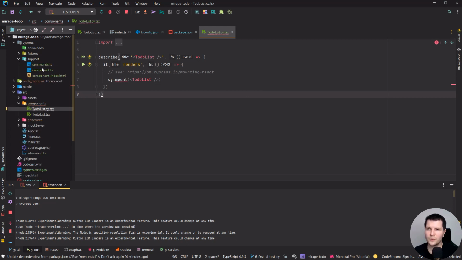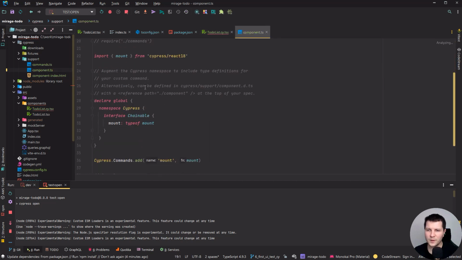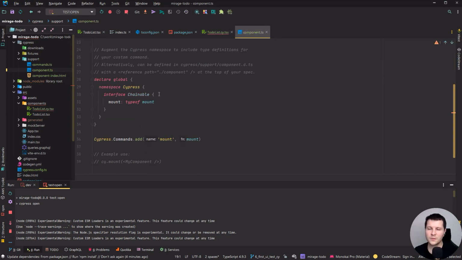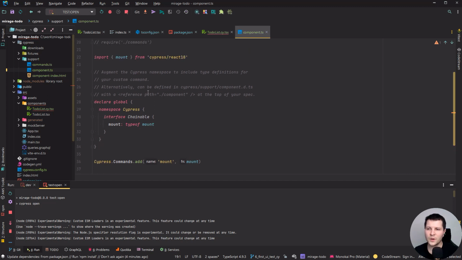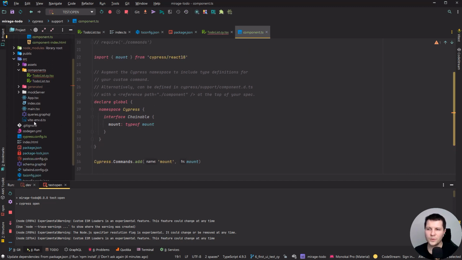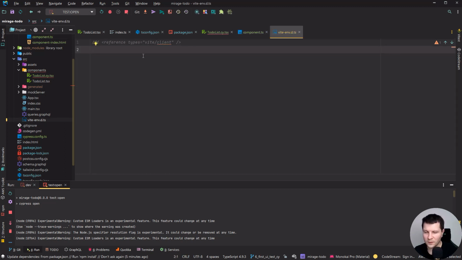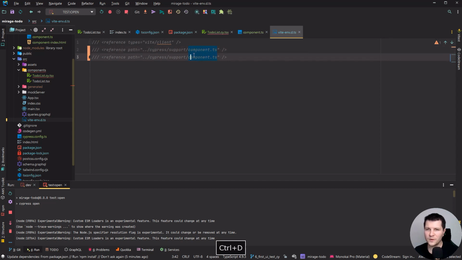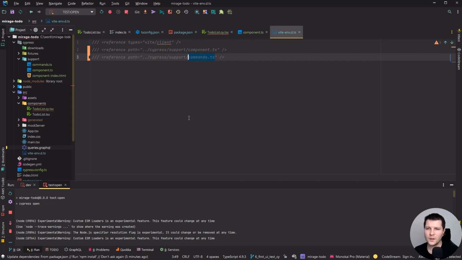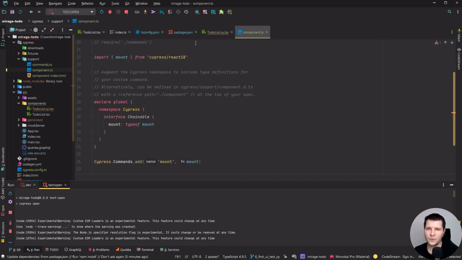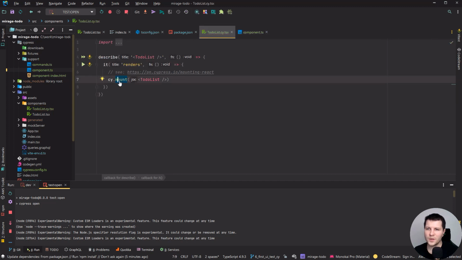In order to do that, we need to go to component.ts, and here we have this declaration, but our TypeScript knows nothing about it. So we need to connect this file to our TypeScript with a type reference. We can do it here, in the Vite env file. We need to add an additional reference. That's it. This is for component, and maybe let's do the same for commands. Yes, commands. And now we have those two types connected as a type reference. And then if we go back to our test, TypeScript should be happy, and it is happy. We can see the type here.